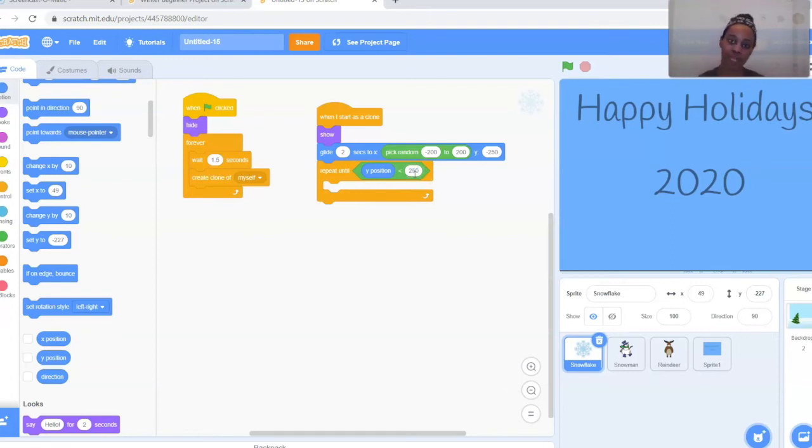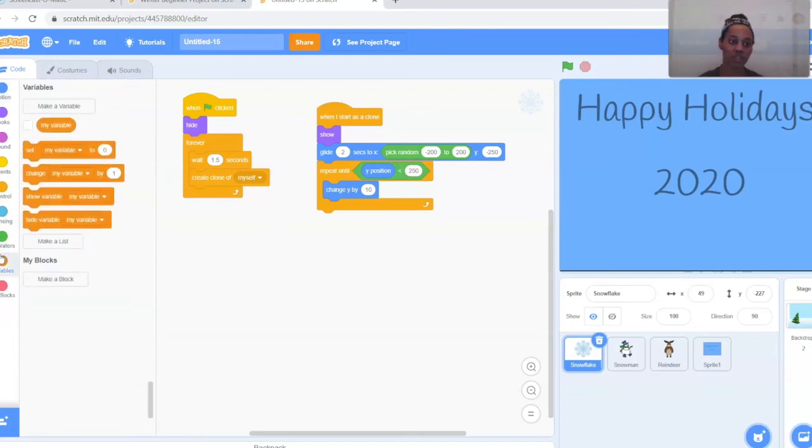Next, we're going to set the speed. So the speed is going to allow the snowflake to move at a certain speed. So you can alter this and play around with it and change it as you'd like. But for this demo, you can totally start with the one that I give you and see if you like it. So we're going to stay in our blue motion first, and we're going to find change Y by. And we're going to put that into the mouth of the loop. So now we're going to grab the speed, as I mentioned. So go to your orange variables.